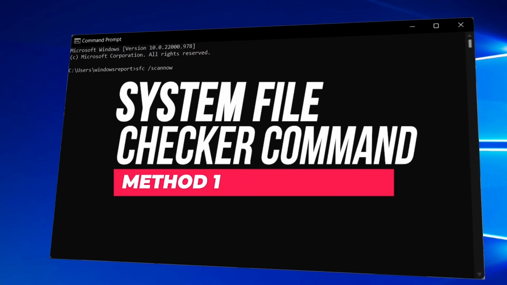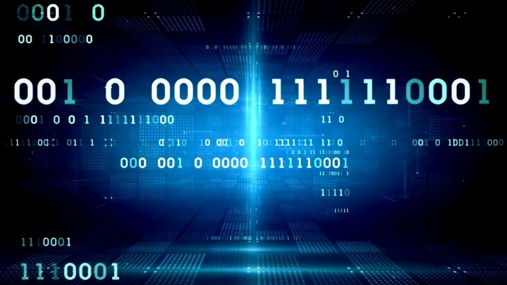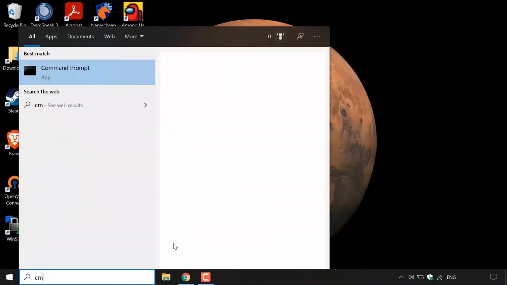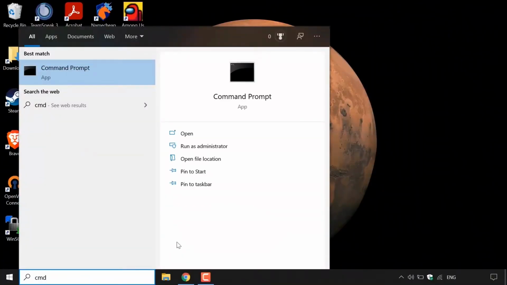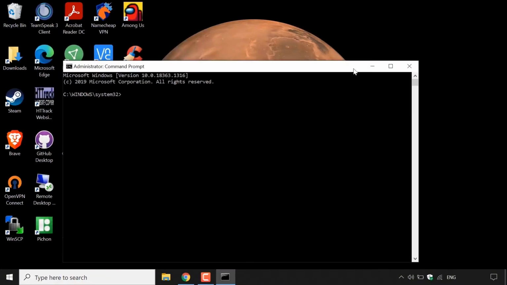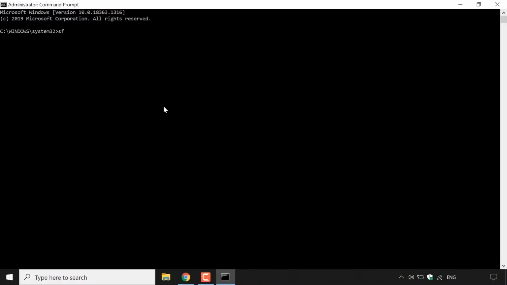The first method is the System File Checker command. It scans your system for corrupted files and automatically repairs them. Here's how to use it. Open Command Prompt as an administrator. Type CMD in the search bar, right-click, and choose Run as administrator. In the Command Prompt window, type the following command, sfc /scannow.